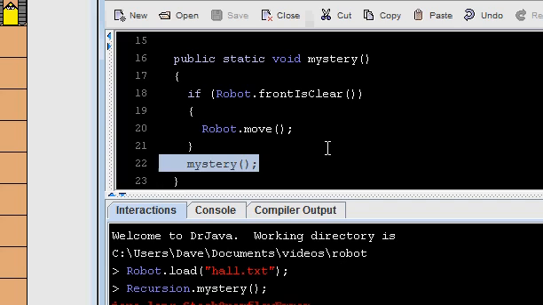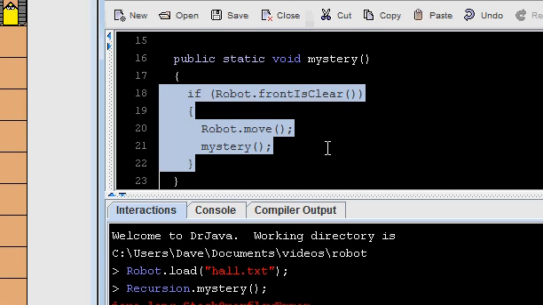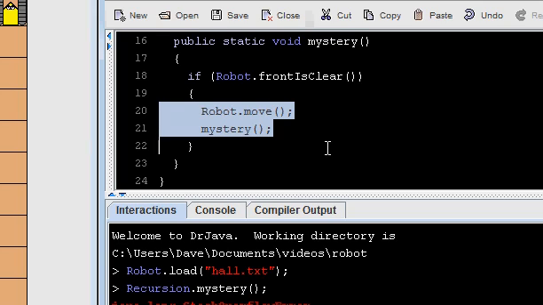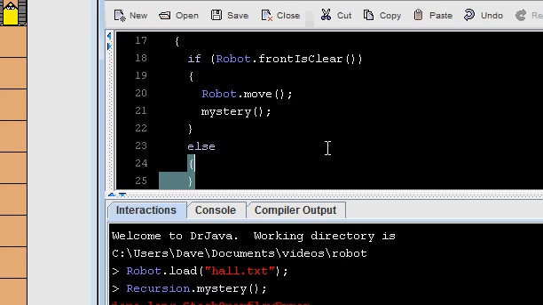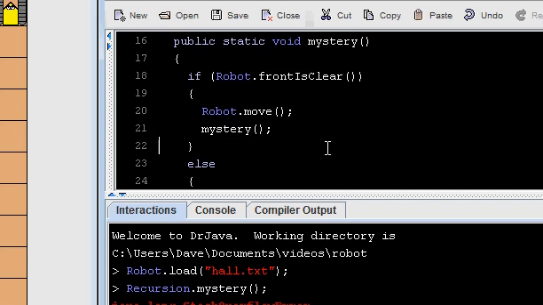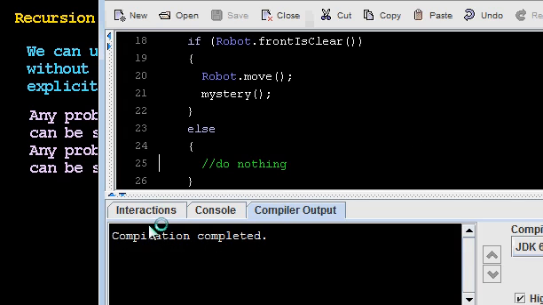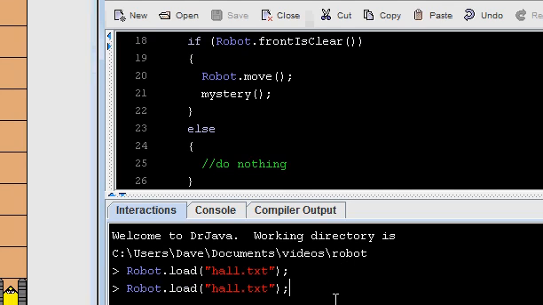The key idea is that we'll take the call to mystery and put it inside the if. So now it says, if the front is clear, move and call mystery again. And the reason that's a powerful idea is because there's a case where we call mystery, where mystery is defined in terms of itself. But there's a second case, and it's sort of hidden here, the else case that says, don't do anything, do nothing. In the else case, it's not defined in terms of itself, and our program will not call mystery again, and we'll stop. So I've compiled again, I'm loading my little hallway again, and I'm instructing it to perform this mystery method, and we'll see what it does.